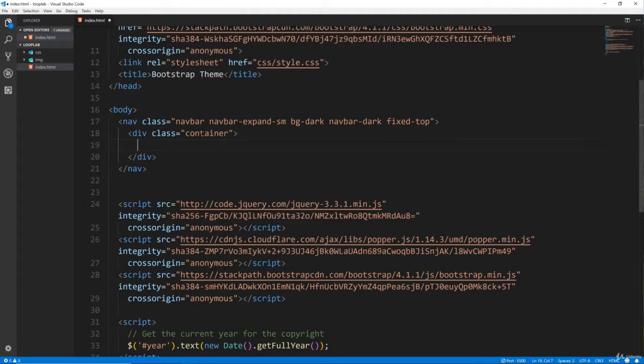Then we're going to put the branding area, so that'll be an A tag with the class of navbar-brand. This is just going to go to index.html, since this is a one-page theme. And for the text here, we're just going to say Loop Lab.